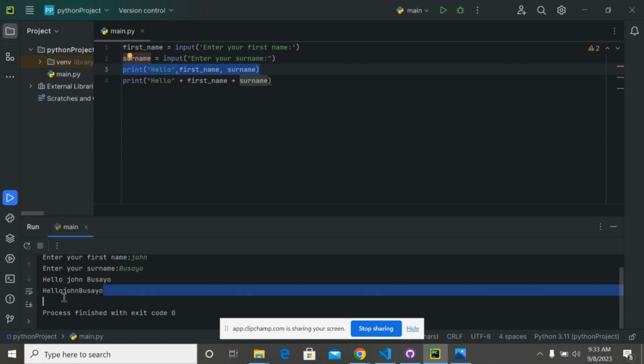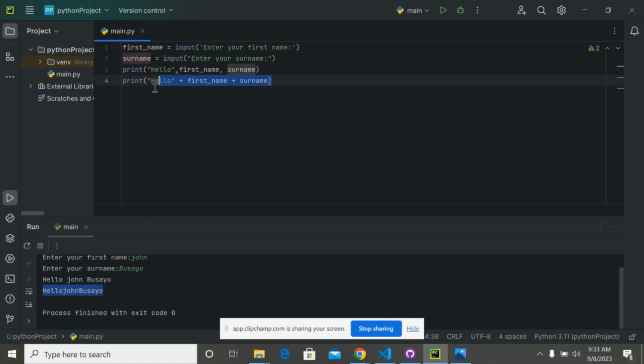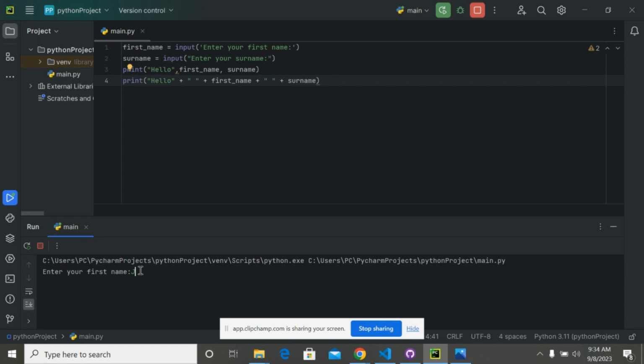Why is this response coming from this print value? It means that whenever we are using concatenation, this additional operator, it will place the values side by side without giving any space. But I can achieve the same output with the same clause, but here I'm going to add an empty string in front of it. So it will just be plus an empty string, then plus again. Let me run this. If I write John, enter, Busayo, we have John Busayo.